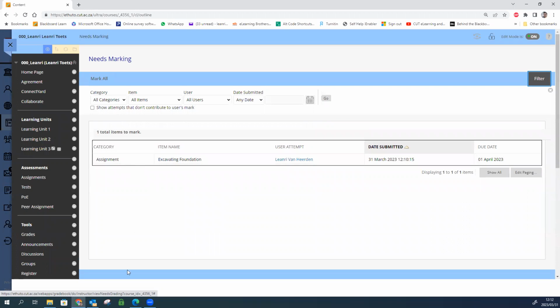Now you'll have many students, so you'll have a long list of students here. I only have this one. If you have multiple assignments or tests or things going on, you can always filter what is shown here by saying maybe I only want assignments to show up, or specific items, or specific users. Now in my case, because there's only one user that's handed in, there's only one option. In your case, there will be multiples to choose from, and then you just hit go and it will filter out so that you have less to look at when you start off marking.